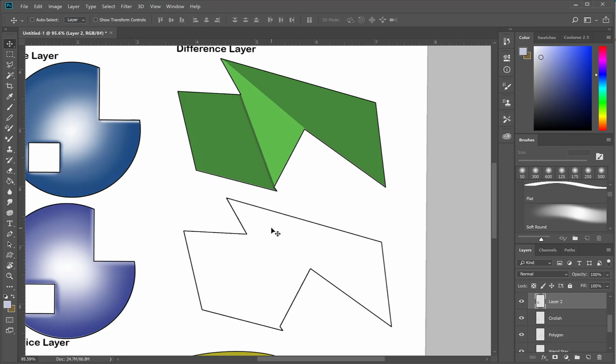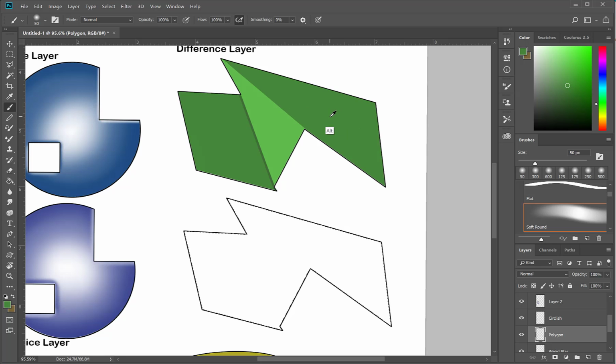Now for this next shape, I'm gonna just color select from this layer. It's called polygon. Before I color select in there, I wanna make a selection. So there I have my marching ants. Now I'll go to my paintbrush, press Alt, color pick. You can see that the green changed over here. Now I'm gonna fill in that shape.